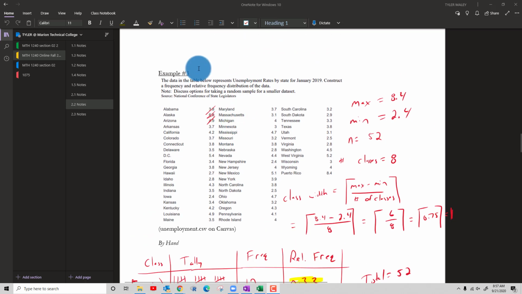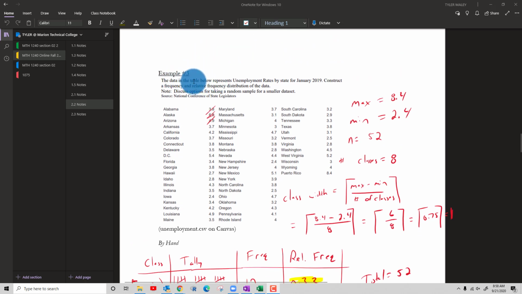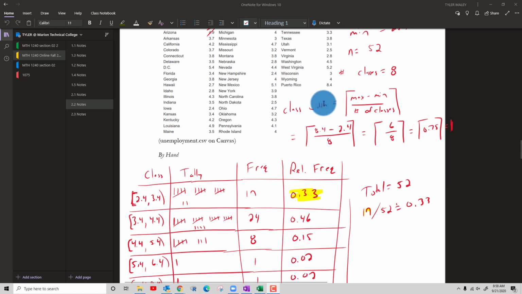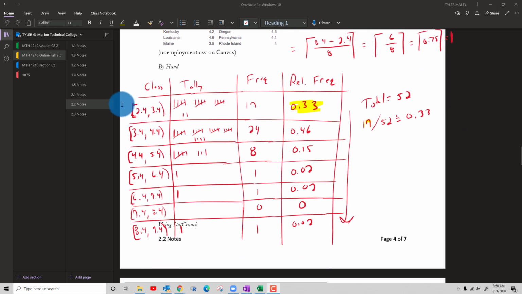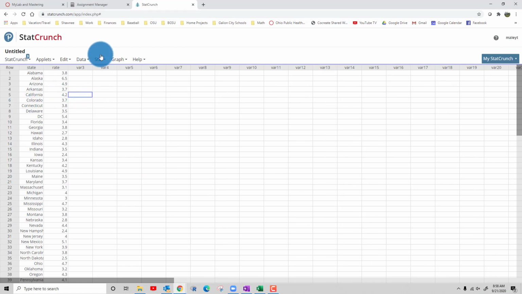So this was an example in section 2.2 video where we were given unemployment rates by state for January 2019. We were asked to construct a frequency and relative frequency distribution of the data. Right. So remember, we calculated the class width using the equation and got 1. And we wanted to start the first class with the minimum number of 2.4, right? So if we just recall that problem, and then I showed you how to do this in StatCrunch.